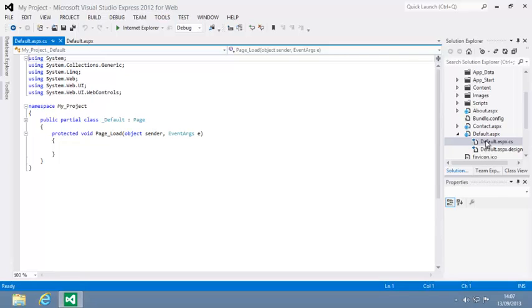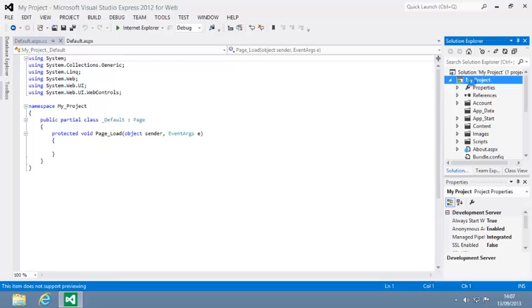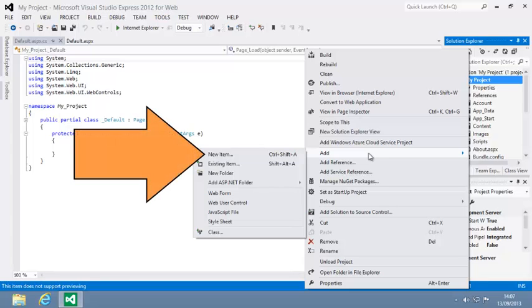Next, you're going to add a new page to the project. To do this, scroll to the top of the Solution Explorer window, right-click on My Project, and click Add, New Item.